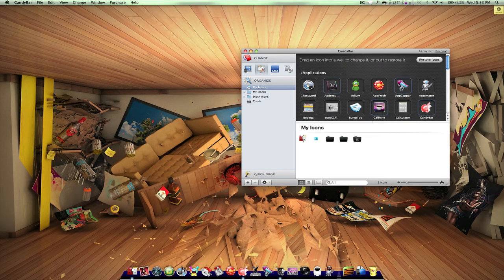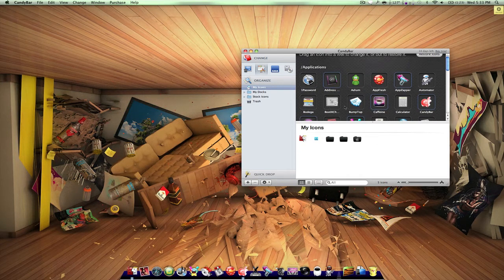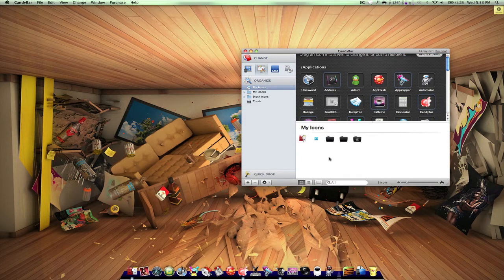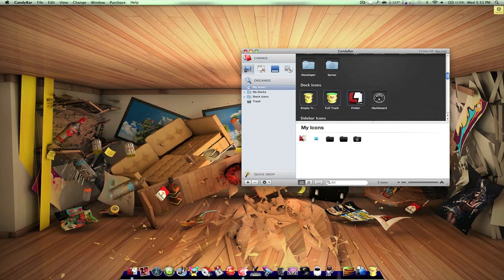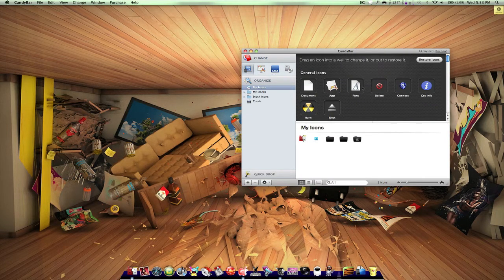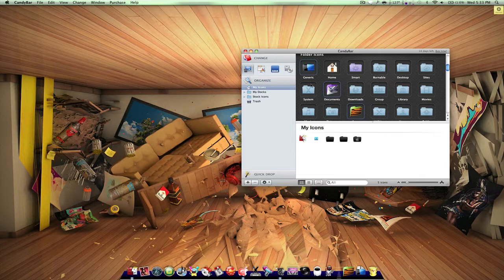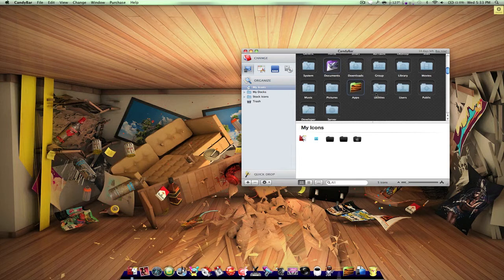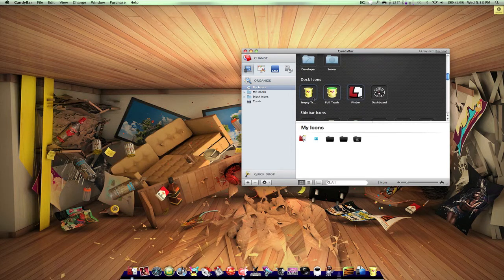Alright, so what you do, say I want to change this icon. I'll drag this icon right there, press apply icons, and it'll relaunch the dock, and that icon will be changed. And over here, we have your general stuff, like your eject button, and your delete, and all that. And right here, we have all your folders, like your general ones, your applications, your documents, your system, and all that. And here, we have your trash, your full trash, your finder, and your dashboard.